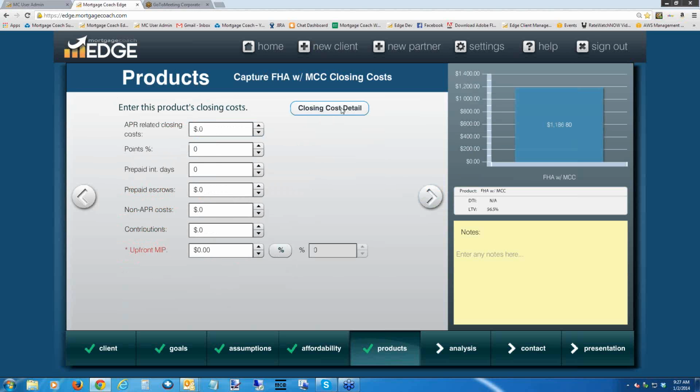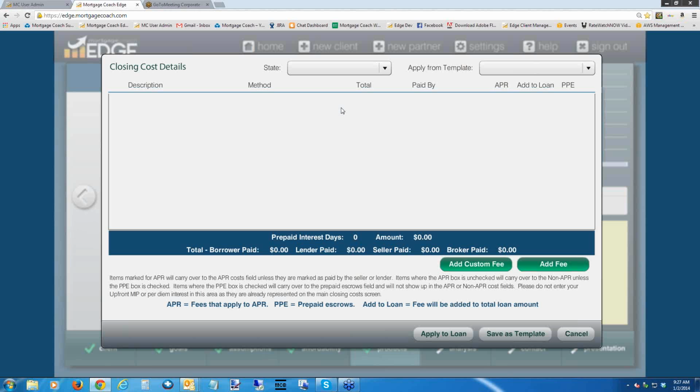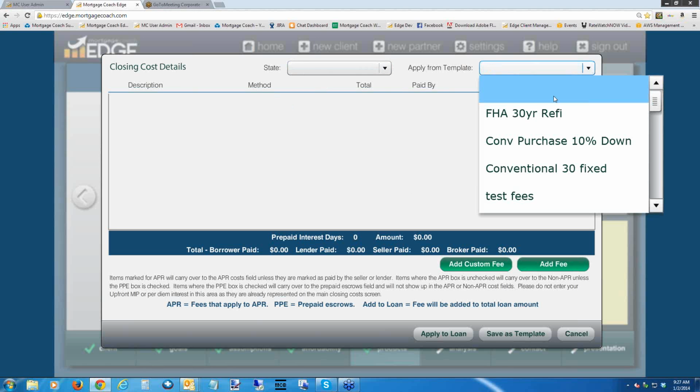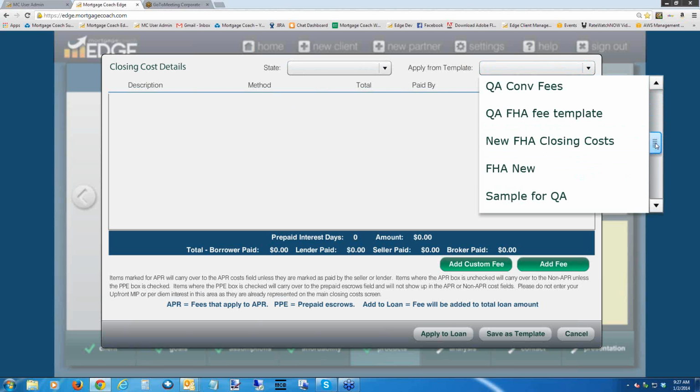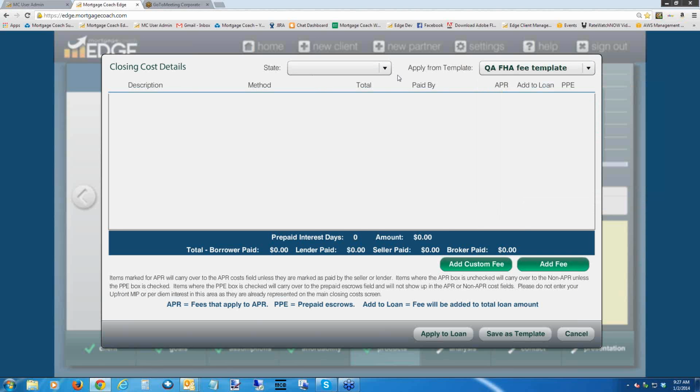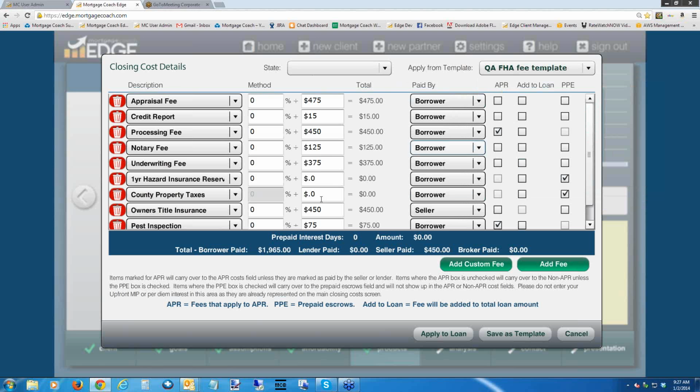We'll pull in our closing costs. And remember, on your fee worksheet, you would normally see your mortgage insurance premium as a line item, but you're not going to put it as a line item in here because it's actually going to be outside of this closing costs area. So I will pull down my, let's see if I've got an FHA. There we go.